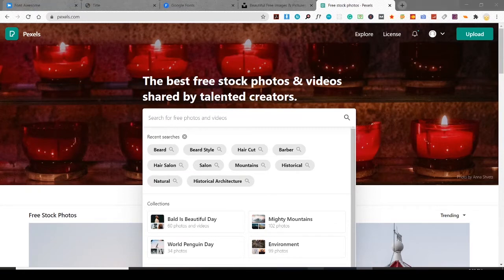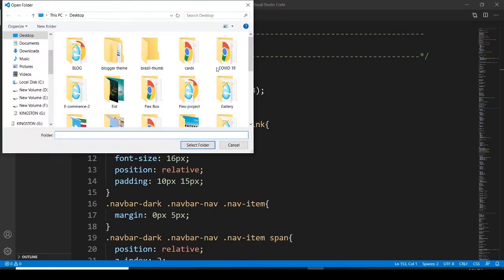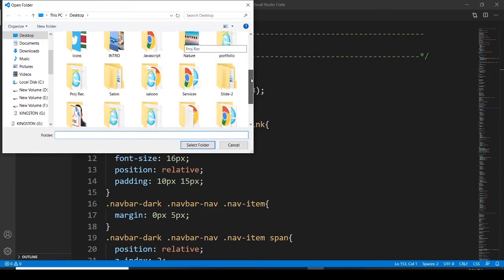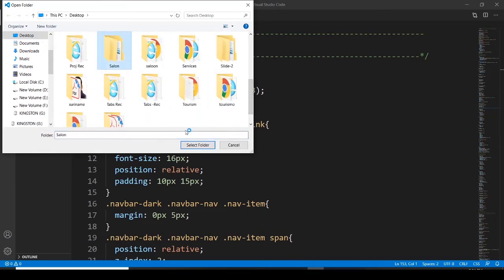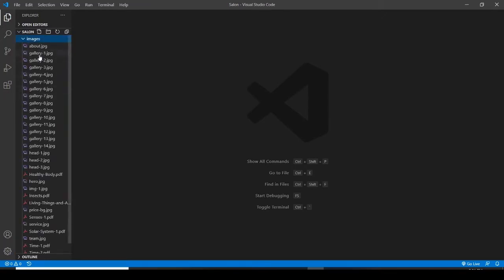So here is my VS Code editor. I have a folder on my desktop, and I'm just going to open that folder. The folder name is Salon. I have already the images. I just copied the images from my previous folder, and all the images are here within this images folder.